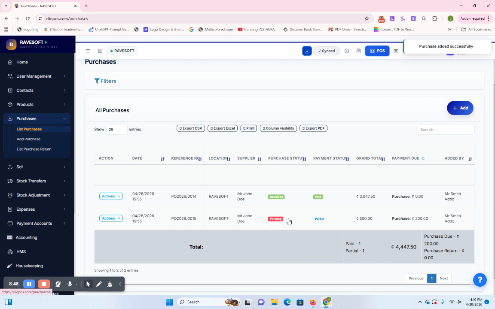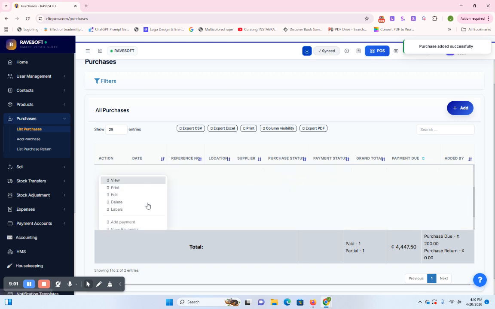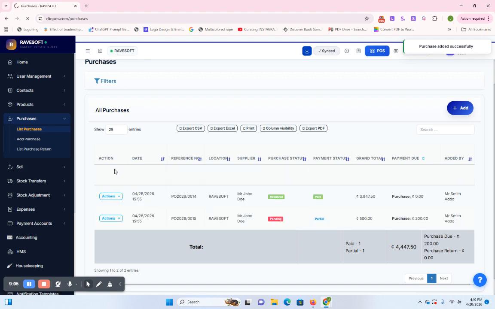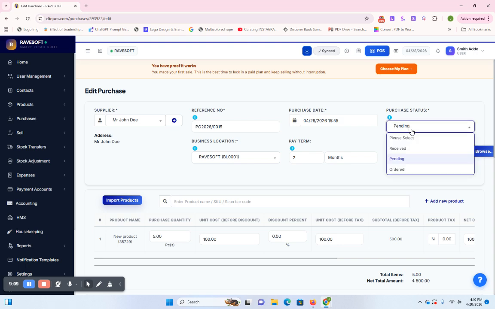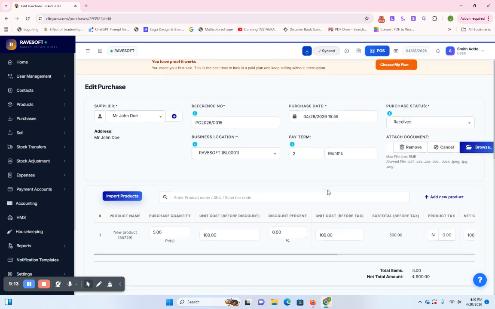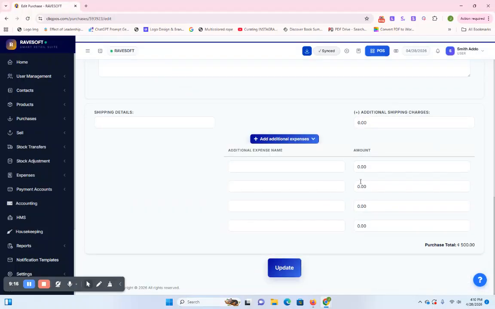I've received the goods and also I've made full payment. So I come here and then go to actions, go to edit. So I'm going to edit and then change the status. So come here and then change it to received. When I change it to received, what I can do is to go ahead and save.